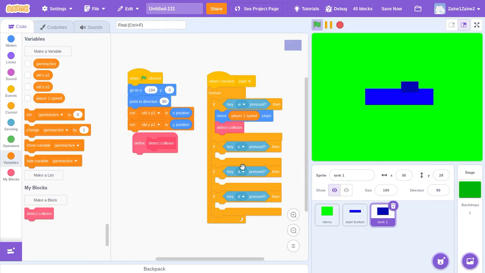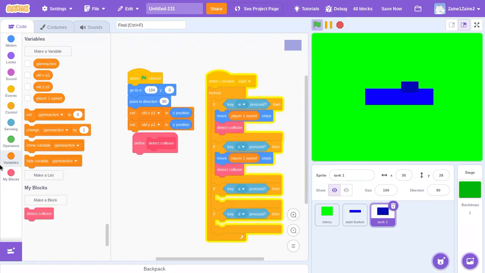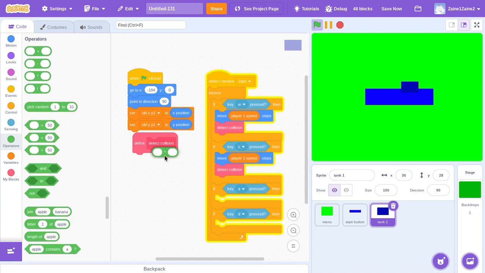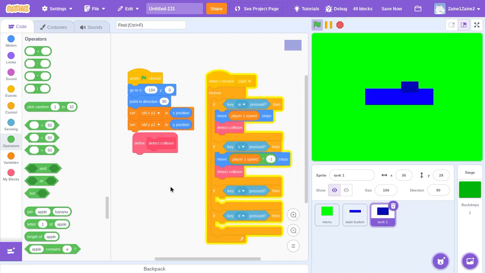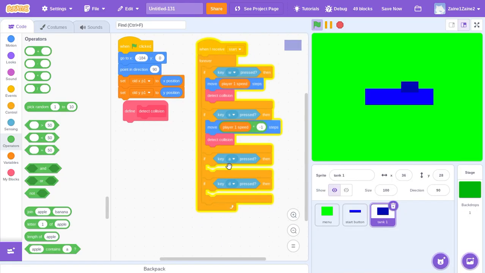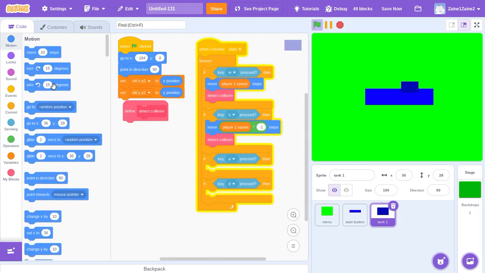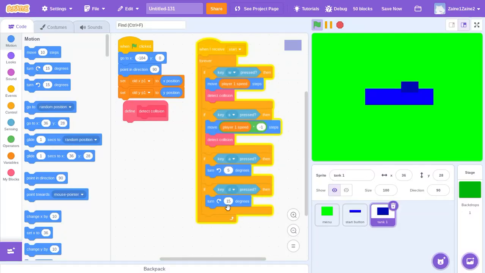And then in the S, you can copy these two. Then go to operators and get a times, put the player 1 speed here, and then put -1. That'll make you go backwards. And then in this one, you want to do turn left 5 degrees. Yeah, 5 degrees. And in this one, turn right 5 degrees.